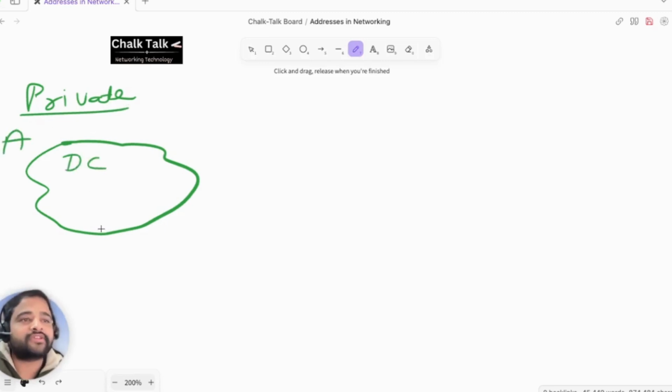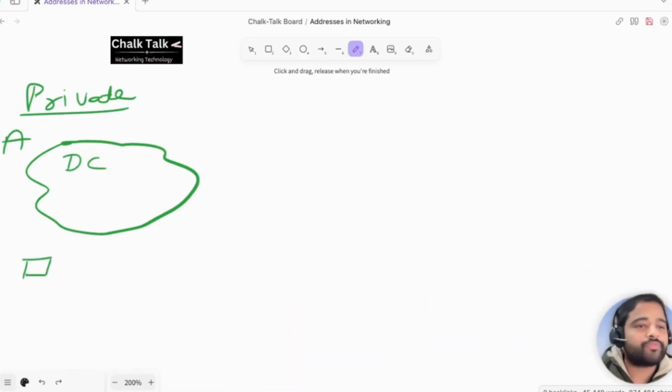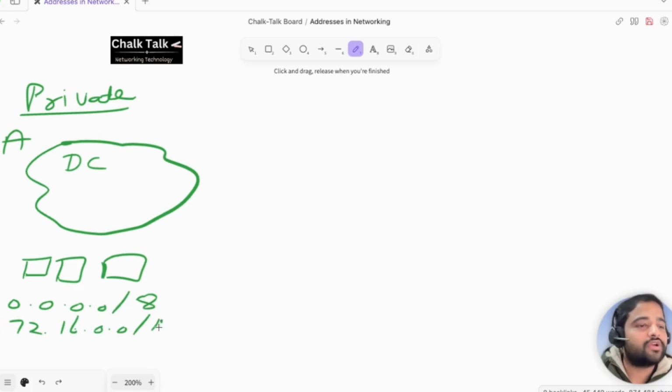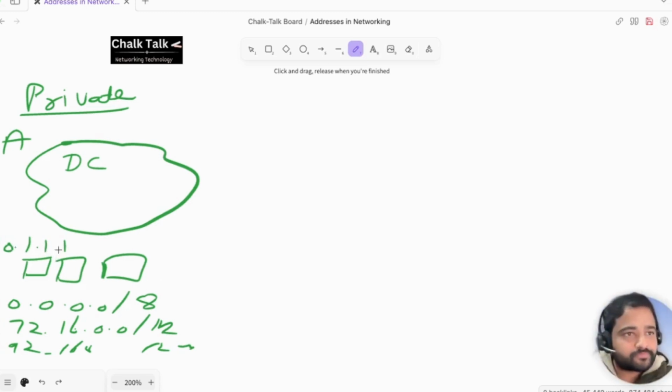Okay, their data center, so they have some servers here. Now these servers will have an IP address in the range of private 10.0.0.0/8 or 172.16.0.0/12 or 192.168.0.0/16, right? So they have an IP address, let's suppose 10.1.1.1.